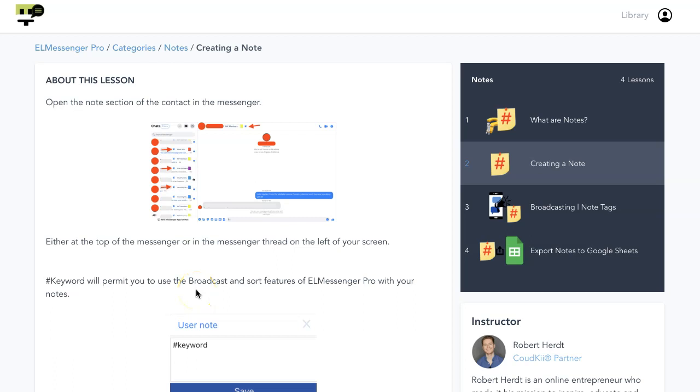And in this video, we're actually going to be talking about creating a note. Now that you know what notes are, how they're used, and the difference between enhanced note features and the actual notes themselves, in this video what we're going to walk you through is the different types of notes, being the regular note, the enhanced note feature, and then of course the ability to send information over to your Google Sheet.